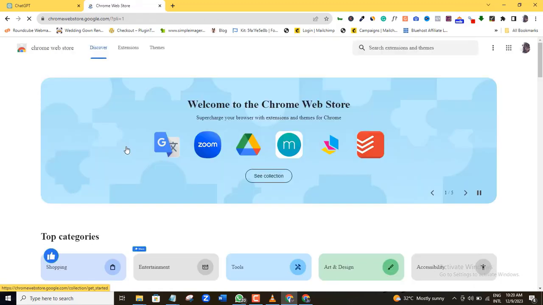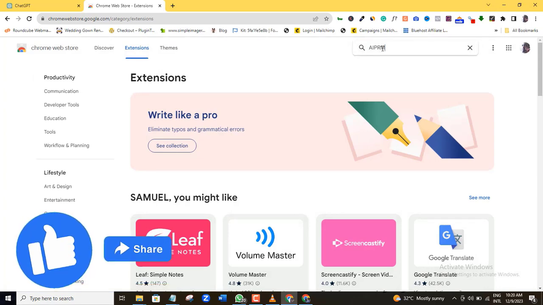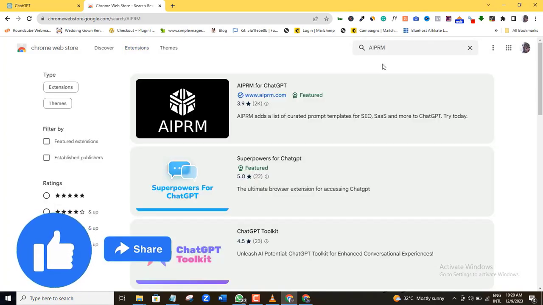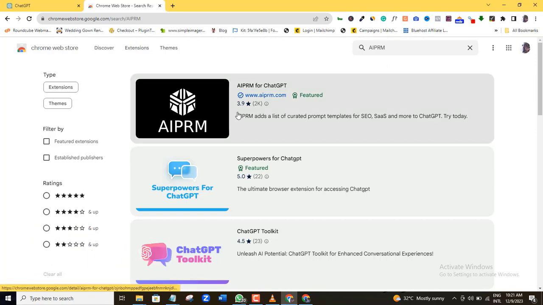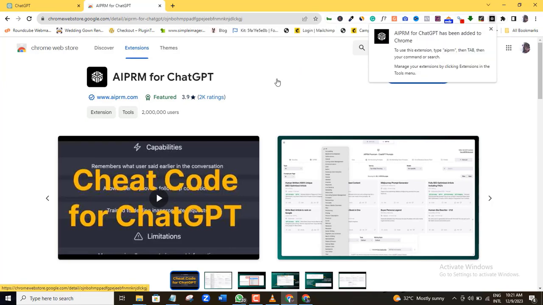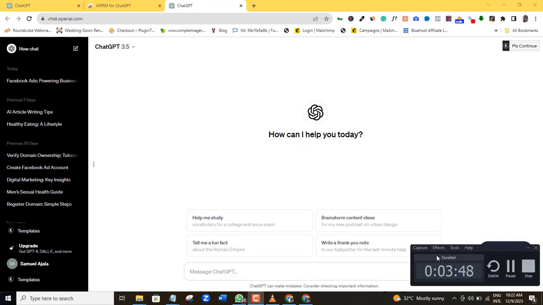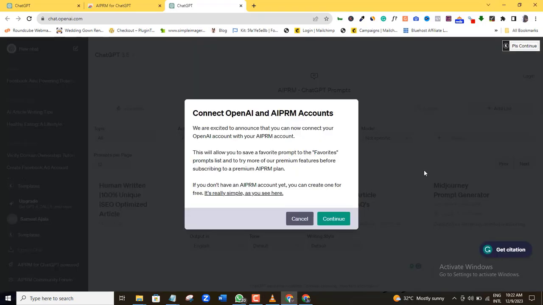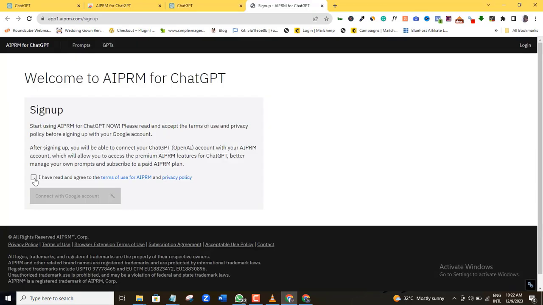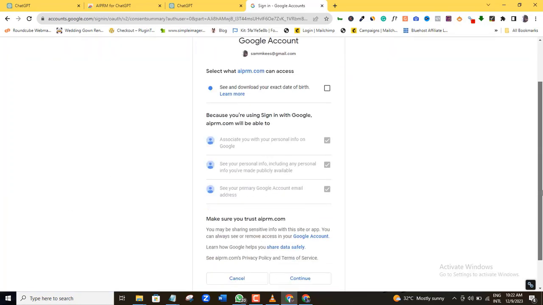So, to install the AIPRM extension on your Chrome browser, just go over to AIPRM.com or just visit your Chrome web store. And here search for AIPRM. Here it is. Click Add to Chrome. Click Add extension. Now once this extension is installed on your Chrome, it will automatically redirect you back to ChatGPT, and then you're going to see this pop up. Just click Continue, tick this agreement box and connect with your Google account. Select your Google account. Continue.